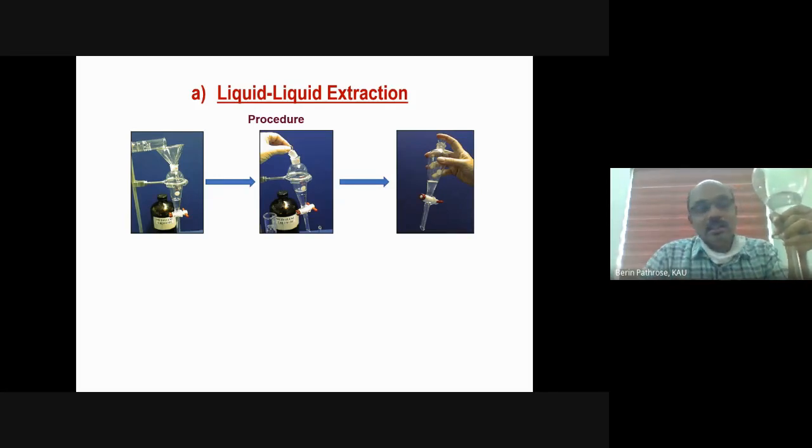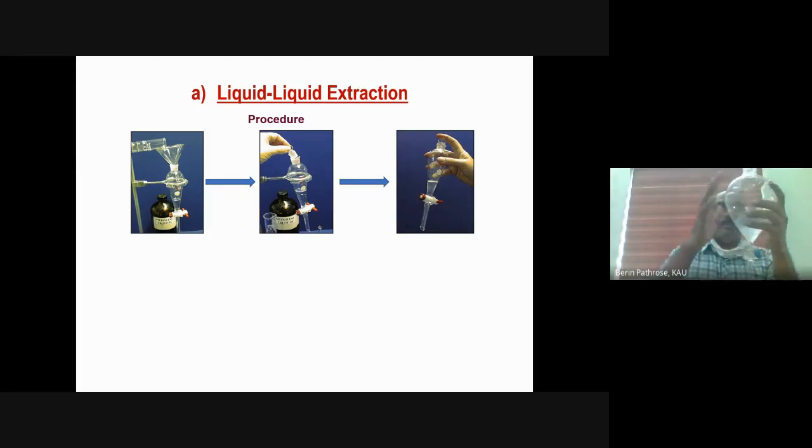So are you clear? You have mixed it and kept it for separation. You will have one layer of water. The solvent is immiscible in water, so it won't mix with water. We use dichloromethane, which is heavier. If you keep it idle for 2 to 3 minutes, we will have two layers: the bottom layer is dichloromethane and the top layer is water.